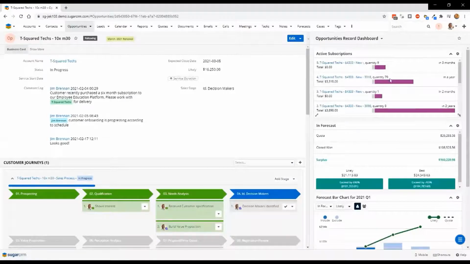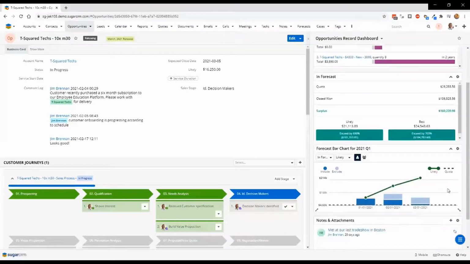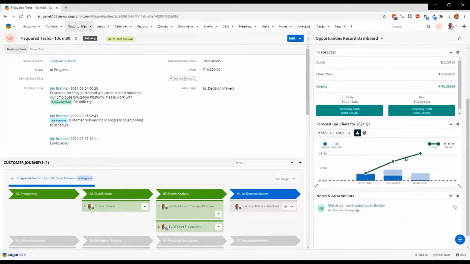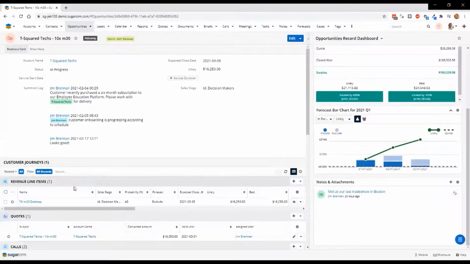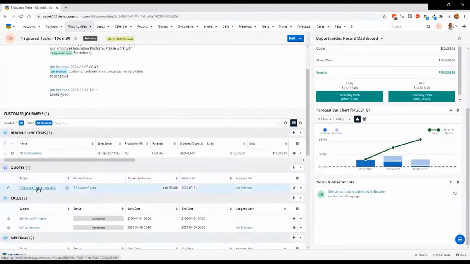We also have our intelligence panel where we can see active subscriptions for the account we're currently talking to, our forecast information. What is the user's quota? How much have they actually closed won? We have quite a bit of a surplus we're seeing here. A forecast charting where we're likely heading over the quarter and what our quota is, and then even notes and attachments down here.